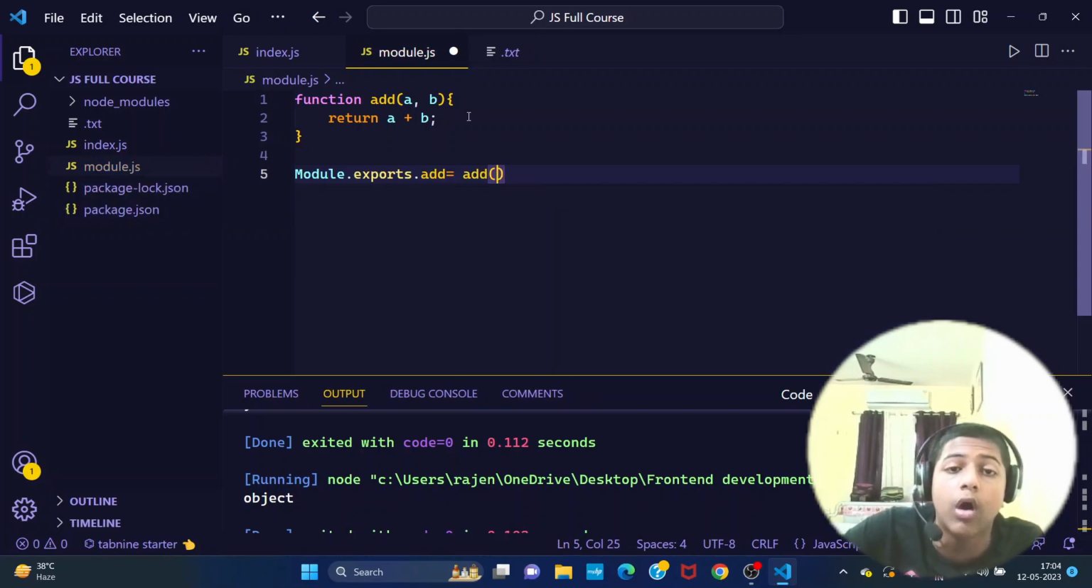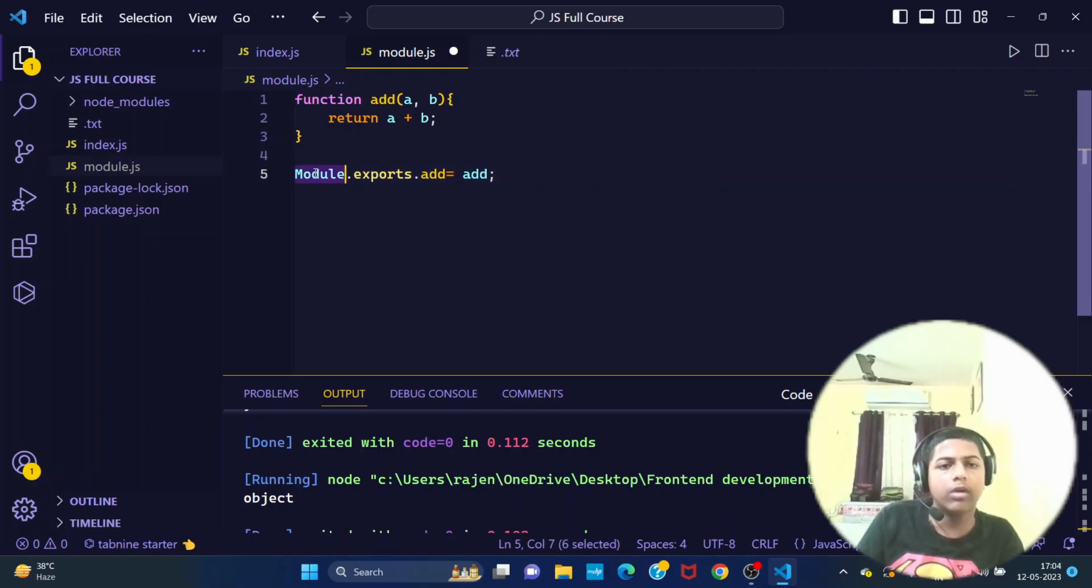Now remember, don't call this function like this, it will not work. Just write the name of the function that you want to export. That's it, only one single line, like module.exports.add is equal to add, and now this function is being exported globally to all the files in your directory.